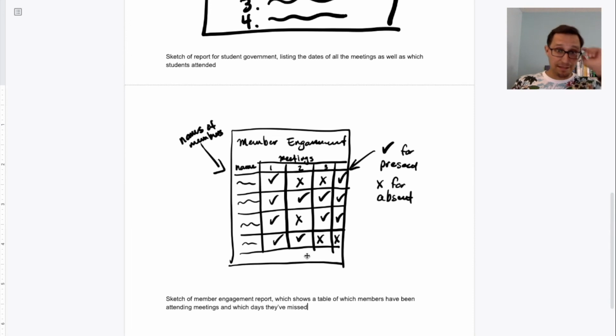Okay, and then the last element here is another report, sketch of member engagement report, which shows a table of which members have been attending meetings and which days they've missed. So here's a name, and down this column here are the names of the members, and then the meeting. So it's meeting 1, 2, could be the meeting date as well. And if it's a check mark, they came on that day, and if it's an X, they were absent that day. Maybe more statistics could be added, you know, a summary like percentage of meetings attended, something like that.